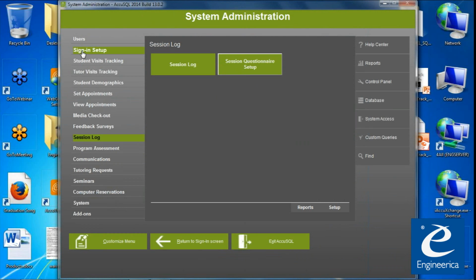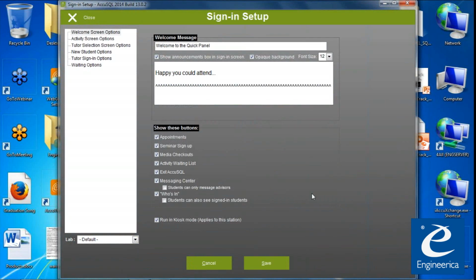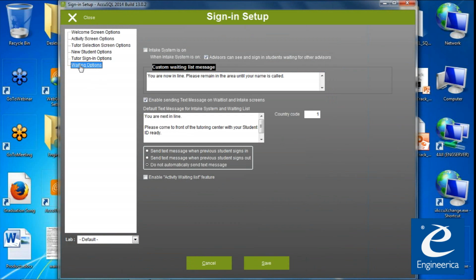Going back to the topic at hand, we're talking about turning the intake system on. So I've clicked on Sign in Setup, and now I'm going to click Setup. In this screen I have something called Waiting Options. Right here I have one checkbox that says Turn Intake System On. So I'm clicking that to turn the intake system on.